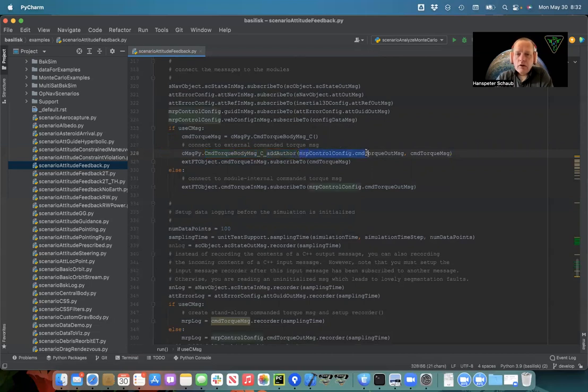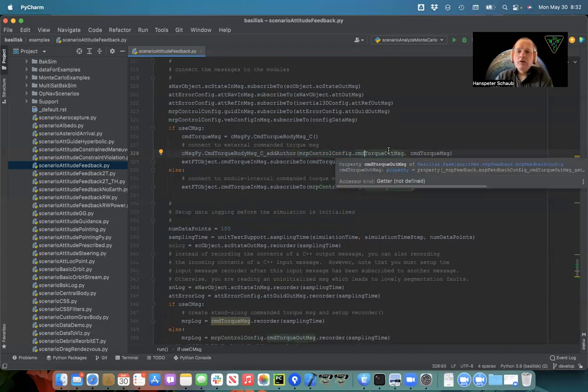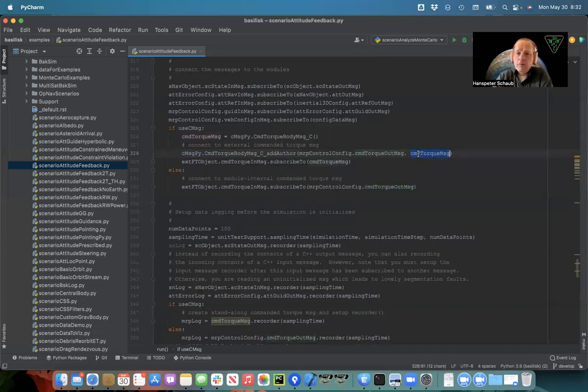And then the first argument is the module, that's your MRP feedback module. This is the output message. And when this module writes to this output message, the pointers won't point to its own payloads, but to this separate one, and that's specified here. So that makes that redirecting of the pointers.